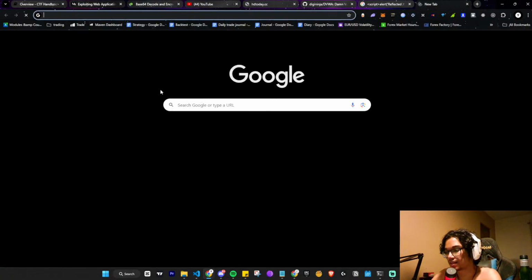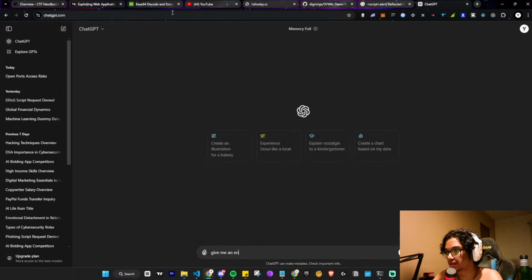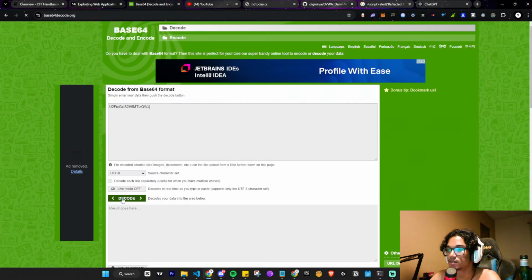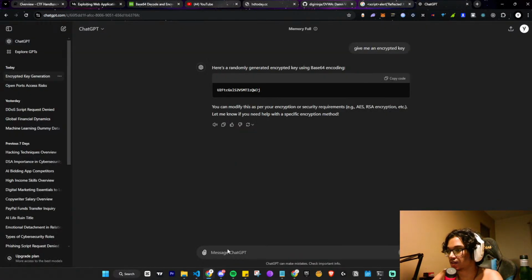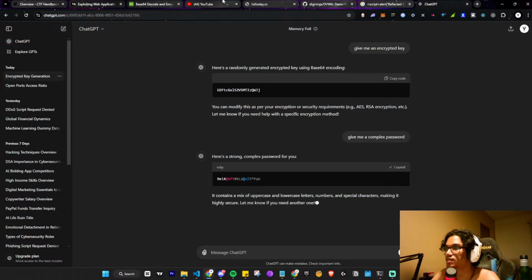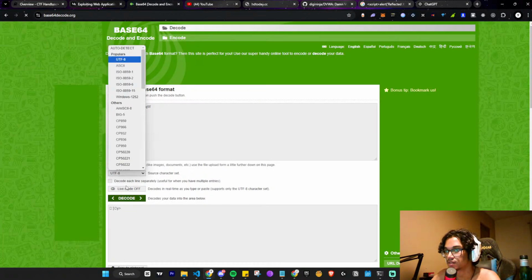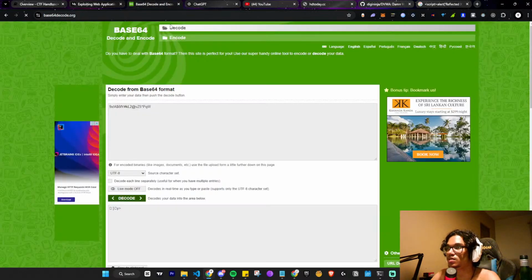Let's say I'm just gonna say to GPT, give me an encrypted key. Okay, so this is a randomly generated encrypted key, right? Sample key 1 2 3 ABC. So give me a complex password. Okay, so this is a complex encrypted password, right? So if I just decode this, just like that, UTF-8. I think this is using, what is this using? So yeah, this is pretty hard to decode.